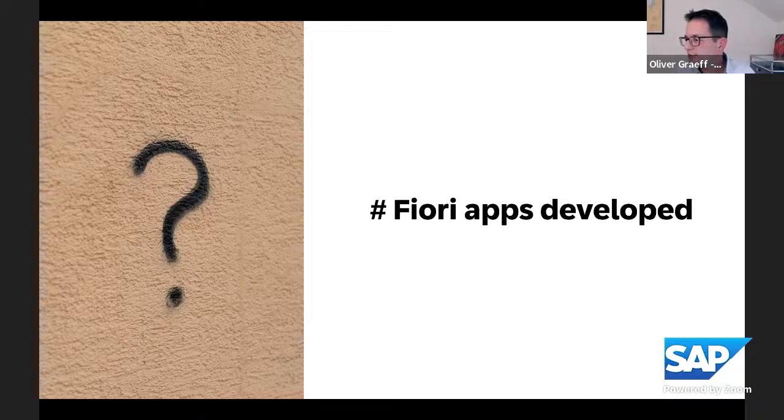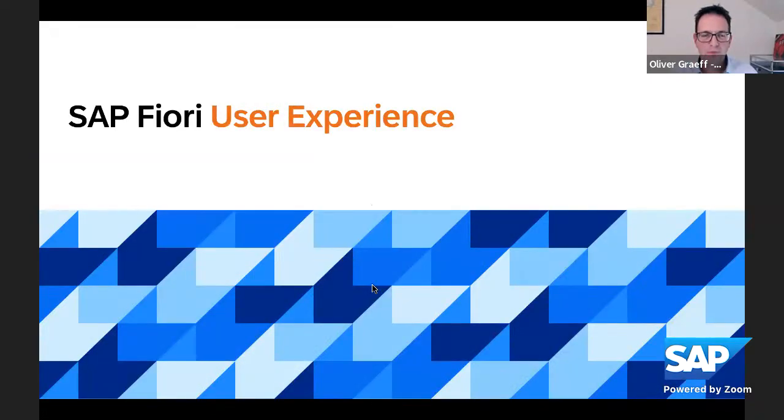Excellent. I see a couple of zeros. That is perfect. You are in the right place here. 0.5, so half a Fiori app. This is great. I wonder which half is it. Very good. Excellent. So I think we're good to go.